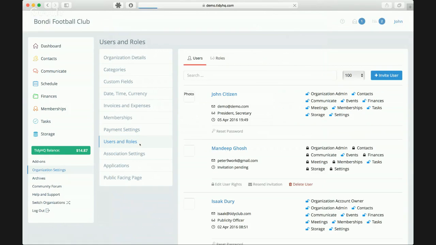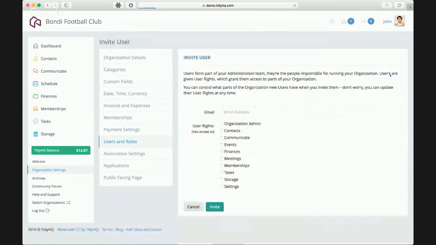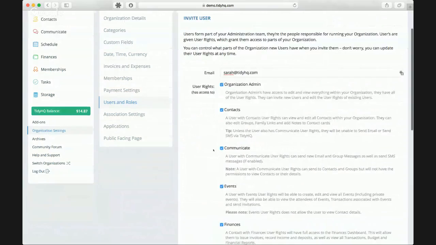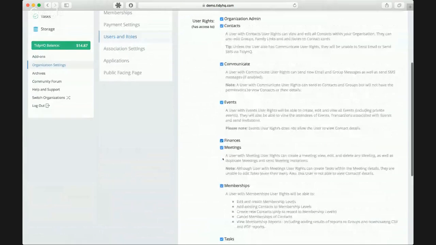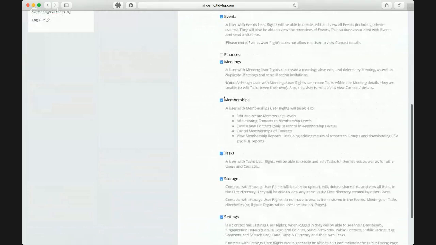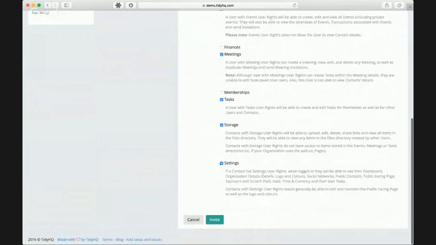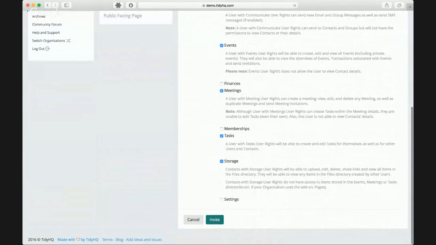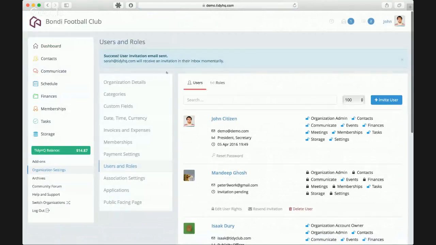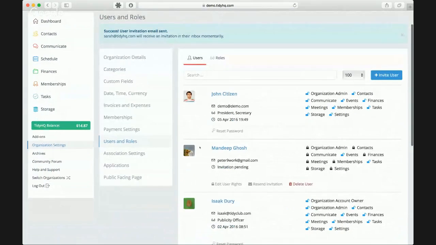Moving on to users and roles. These are your other administrators that you might want to invite to the platform to help you administrate things, to ease the load on yourself, which is pretty important. So very quickly, you can drop someone into the system. You might not want Sarah to have access to finances or memberships, for example, or even settings. So we'll take those away. We can invite her. She's now got an invitation in their inbox, and they can log on to the system.